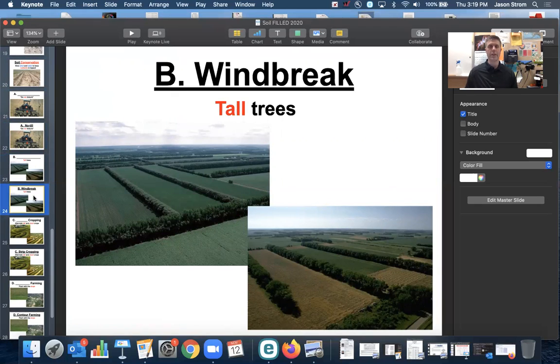The next one, tall trees, windbreak. In areas like the Great Plains where it is very flat, wind can come across those plains and those areas, and there's really nothing to slow it down. So wind erosion can happen pretty easily.